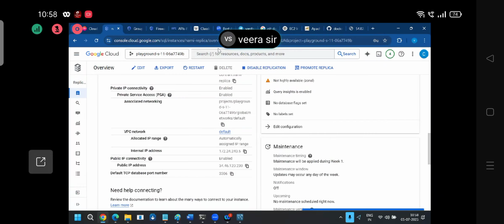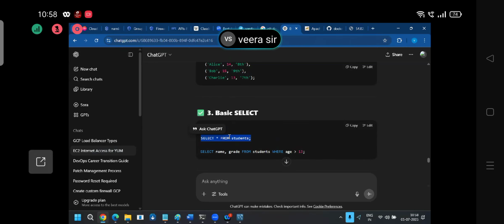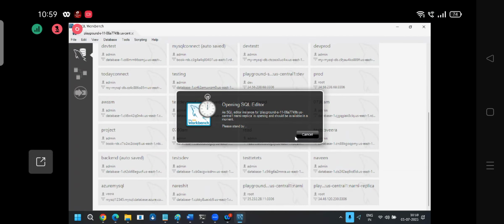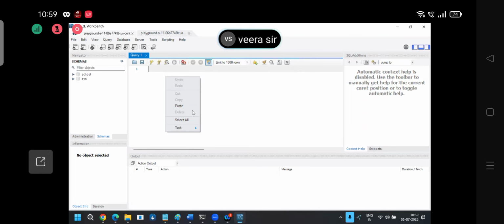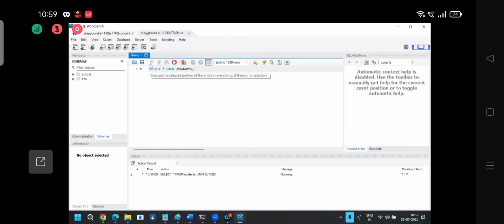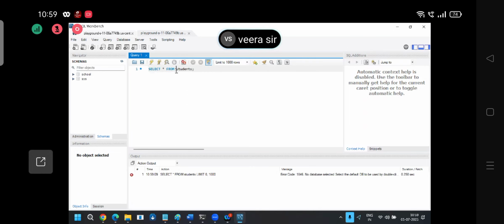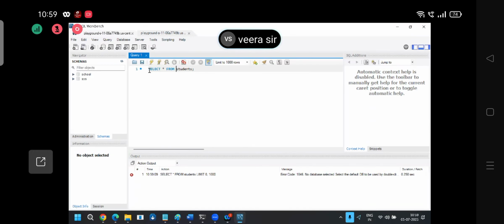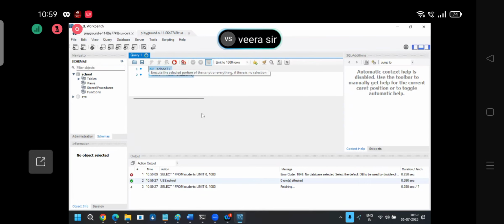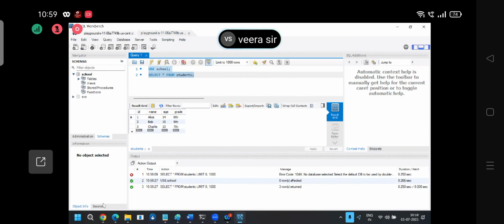Now you can open the replica. Take this query, copy, and simply run. No database selected. What is the database name? Use school, copy, and then you can run now. You'll get the response. See, the same data is replicated into the read replica.